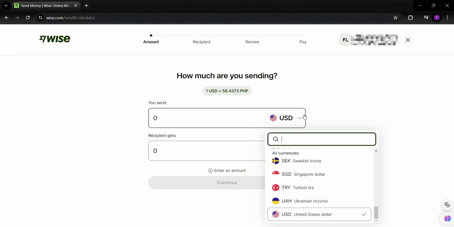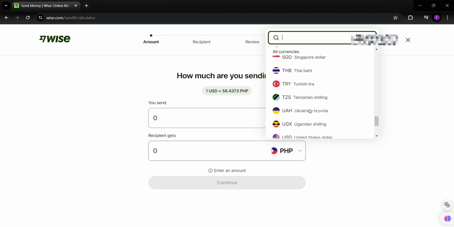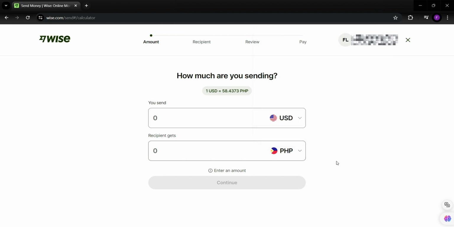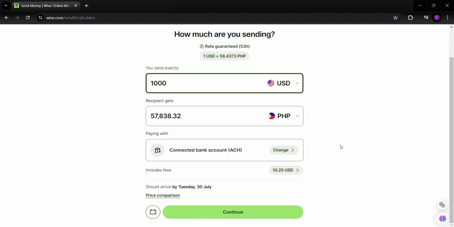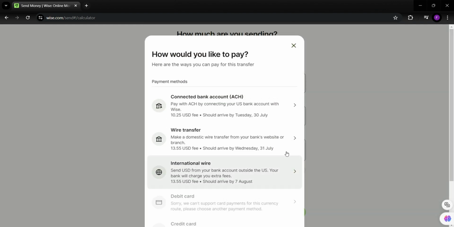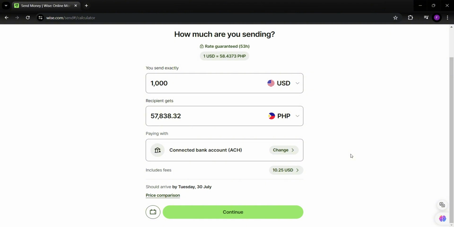Select the currency of the sender, and select also the currency of the recipient. Once you have input the amount that you want to send, you can also see the converted currency or the money that the recipient will receive. Reflecting here also is the fees that you will pay. I will select here on what account I will pay, and then click on Continue.